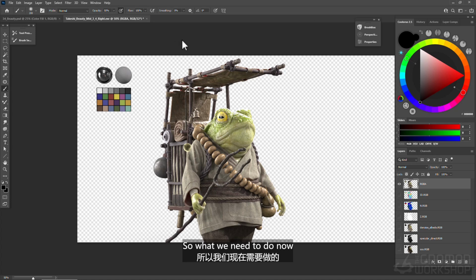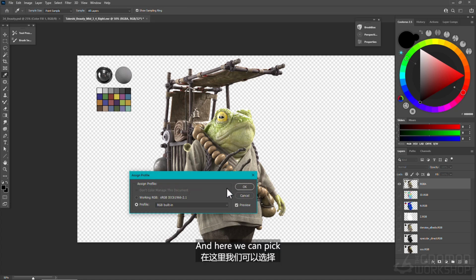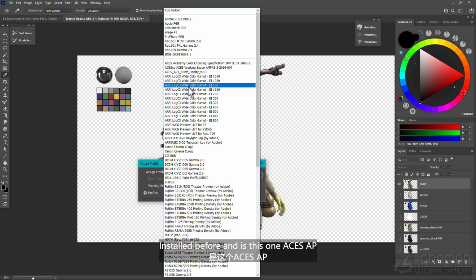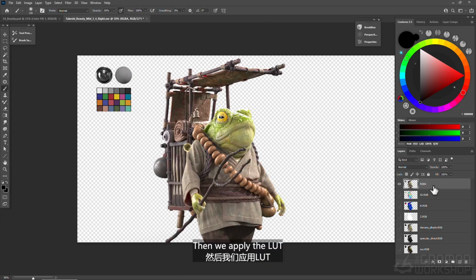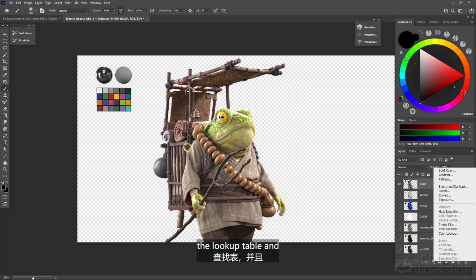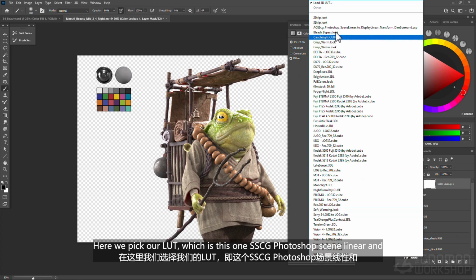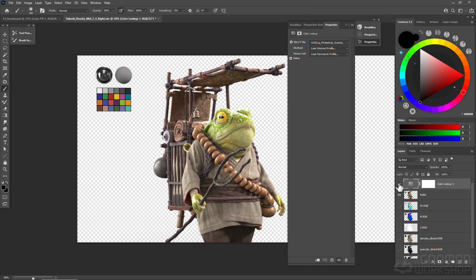So what do we need to do now? Here we go in edit and we assign a profile. And here we can pick the ICC profile that we installed before, and it is this one, ACES AP display 001. You can see that when we apply this, the color is shifting. Then we apply the LUT, the lookup table, and here we pick our LUT, which is this one, SCG Photoshop Sim Linear. And we can see another shift in the color.